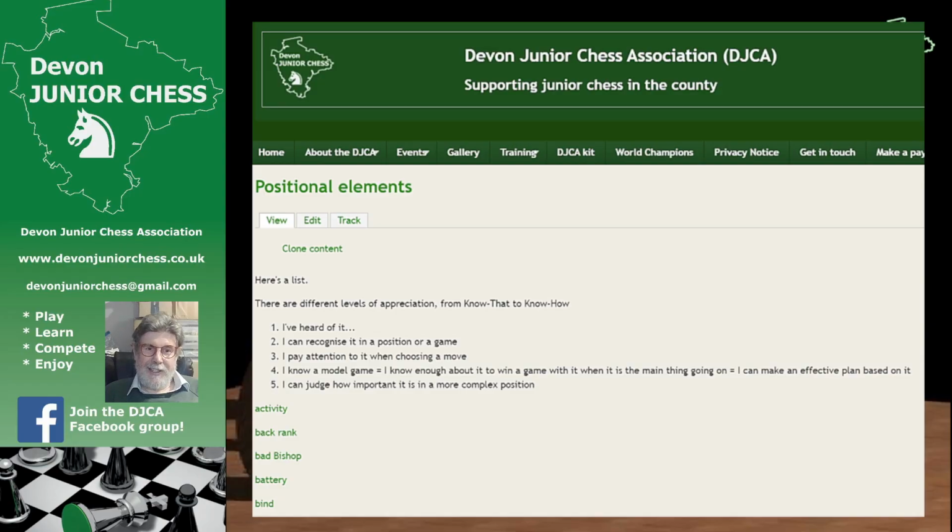Secondly, you can recognise it. You know what it is, and you can recognise it in a position or a game. Thirdly, you not just recognise it, but you can pay attention to it when choosing a move, so that it's relevant to your decision-making process. Fourthly might be that you know a model game.